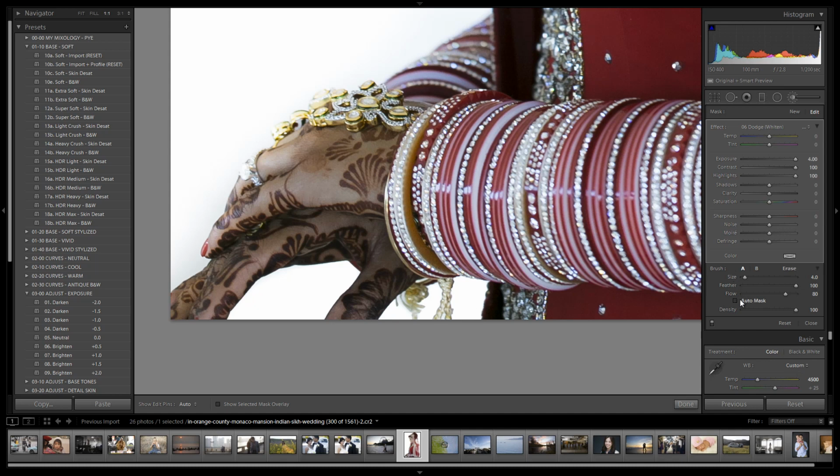I'm going to turn off auto mask now, and with a slightly larger brush, we're going to paint in more and just get that soft blooming effect. That way we don't have such a strong edge here where the skin meets the white area. We want to have a little bit softer of a look.